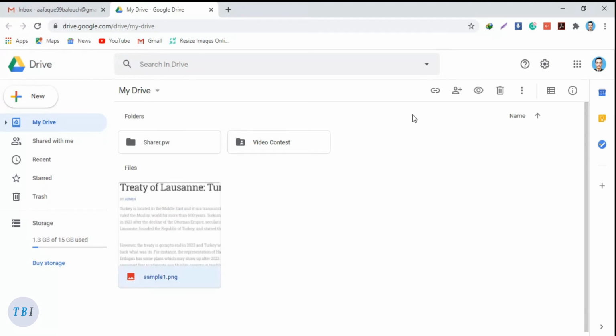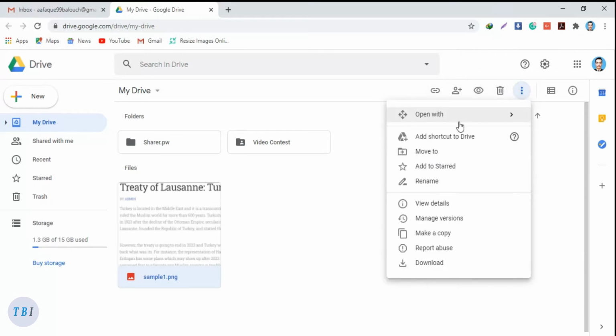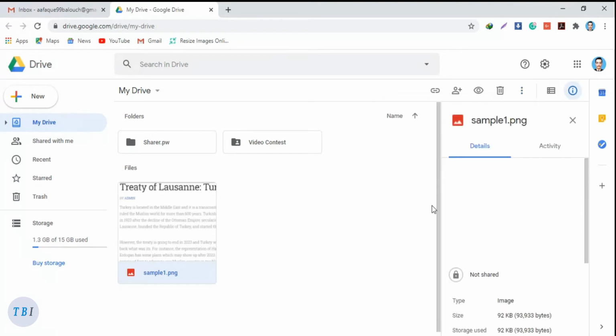When you select any file, these options will appear, through which you can move, copy, rename or download the file that you have selected. You can also view details of that file.